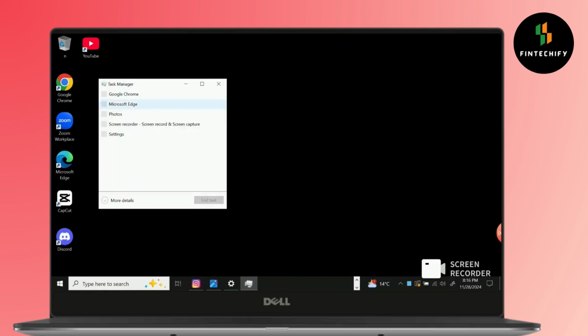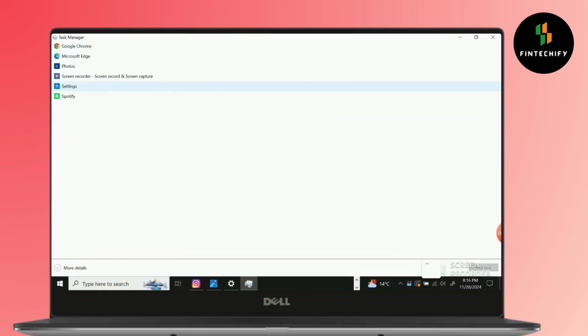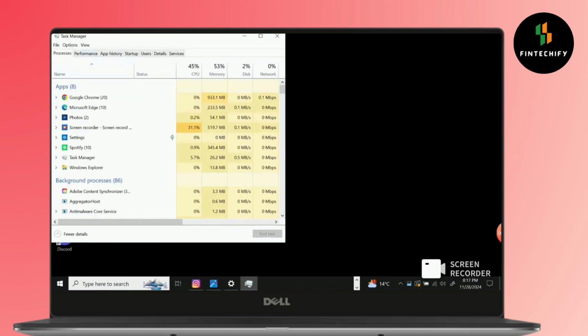First, go to Task Manager by searching. Then click on More Details located on the bottom left corner of your screen. Then you'll find this kind of screen pop up. Click on Processes on the top left corner of your screen below File.